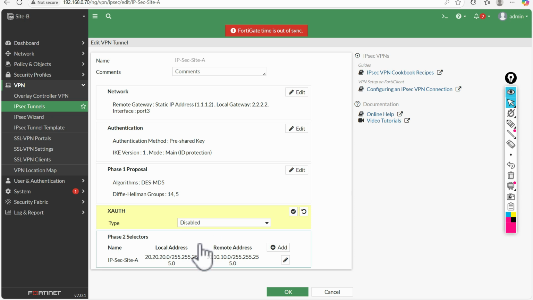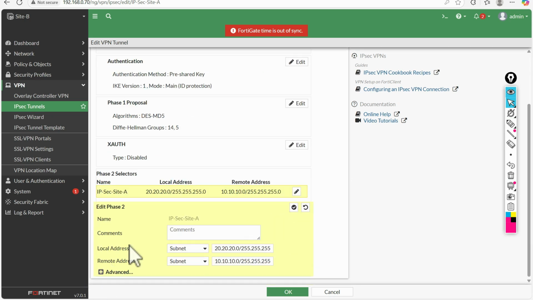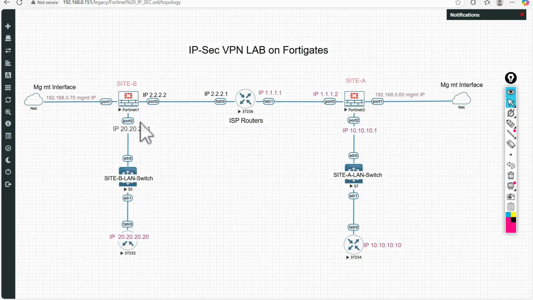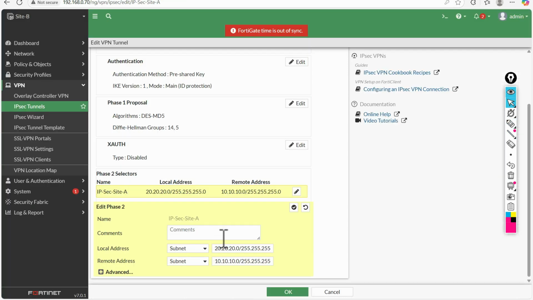Now XAuth is not needed, and I have also selected the local and remote addresses. 20.20.20.0 is the local address, which you can see here. This 20.20.20.1 is my local address, and 10.10.10.0 is my remote address. So I have selected 20 and 10.